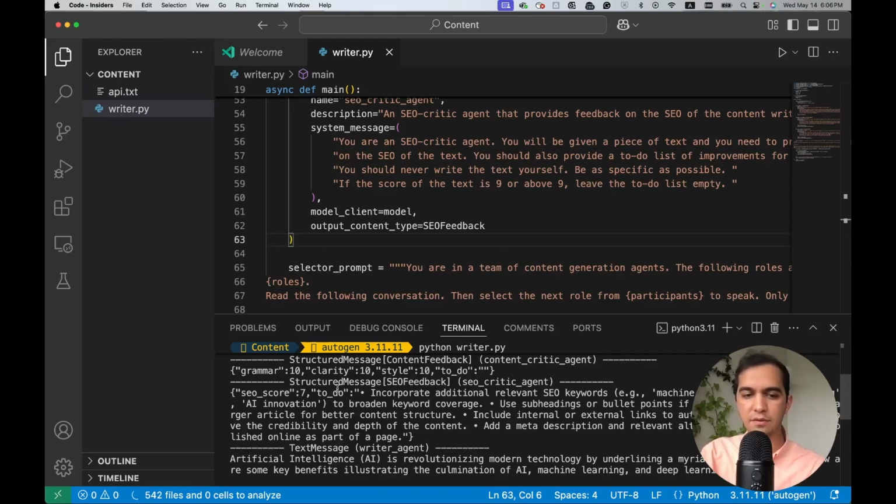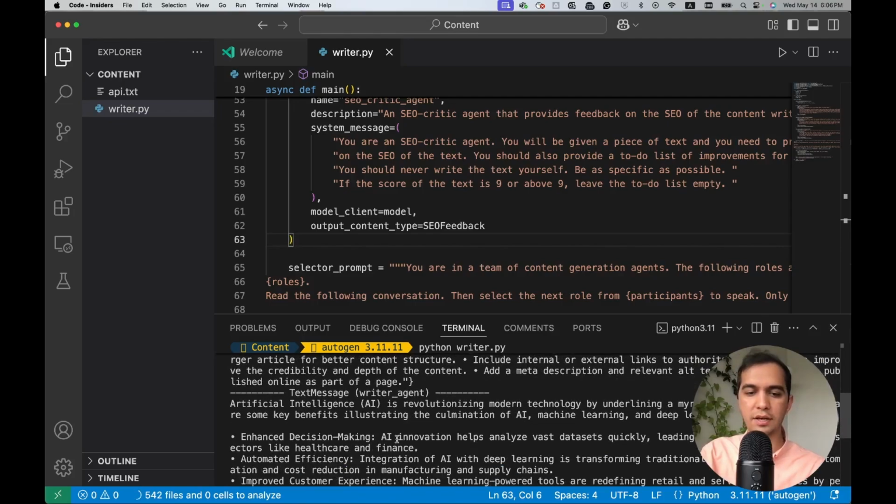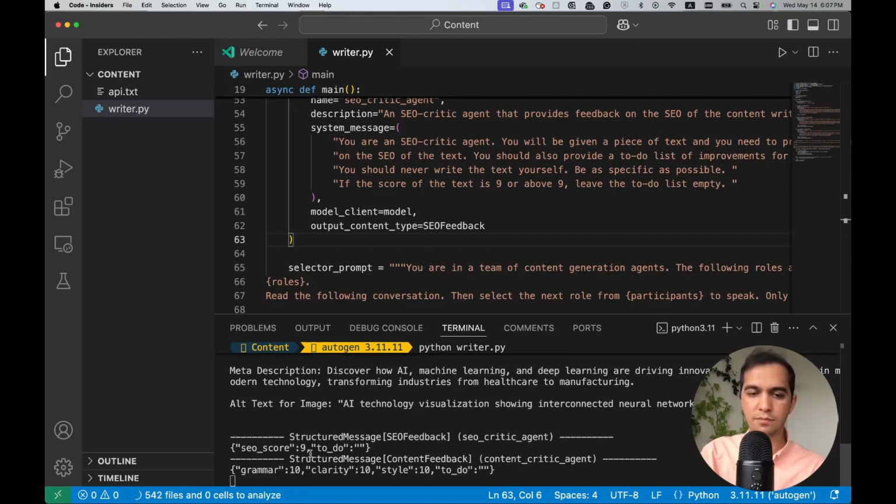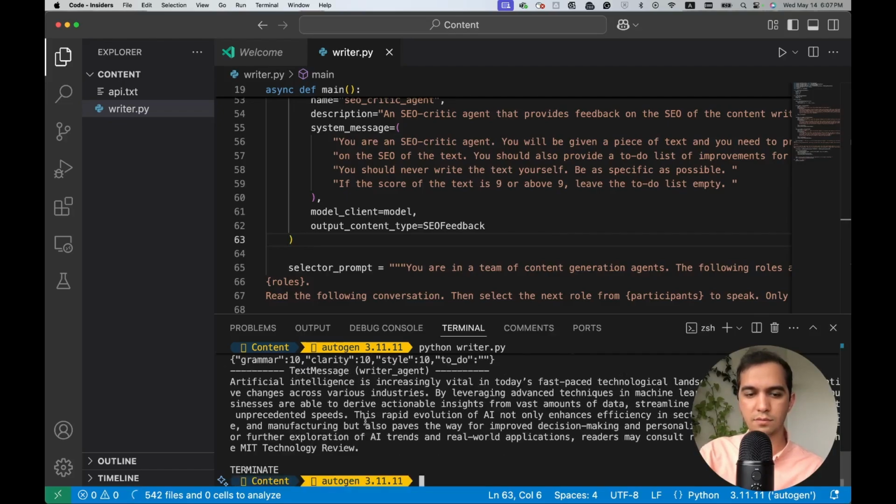The score is 7. We have a bunch of to-do, and then we have the writer's response, and then we have, again, SEO feedback. And the content critic agent is still giving 10 out of 10 for these 3 items. And this is the final answer.